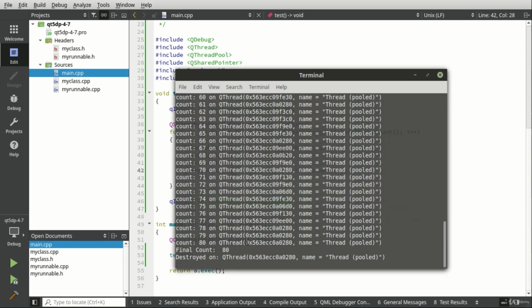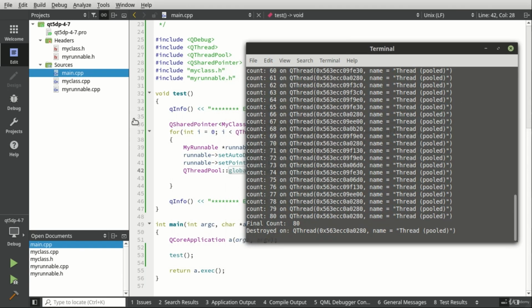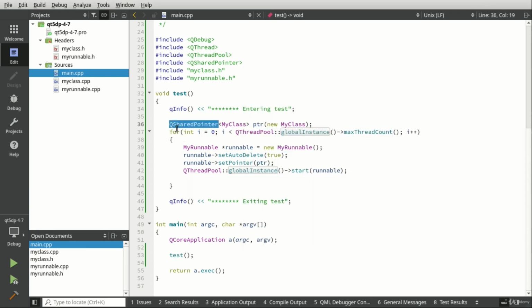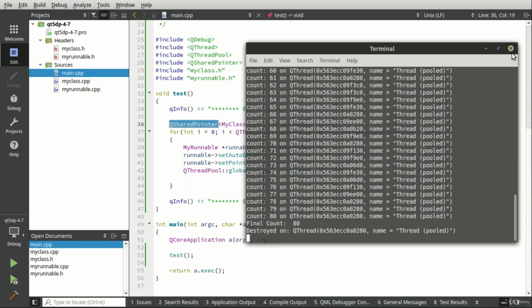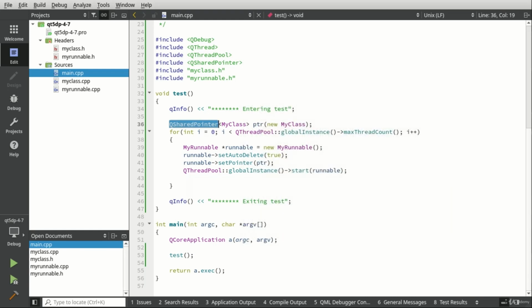And before I close this, let's just assume I screwed something up in this code somewhere, somehow. When this application's destroyed, it's going to go through and try to, because we have this in here as a QSharedPointer, it's going to try and wipe out that memory for us. Pretty cool.